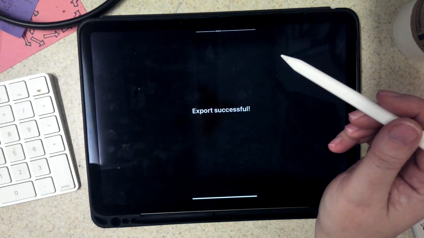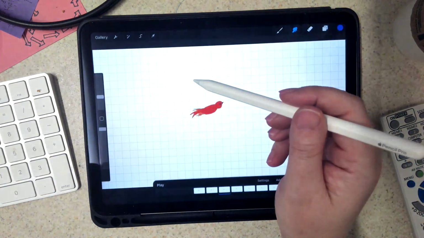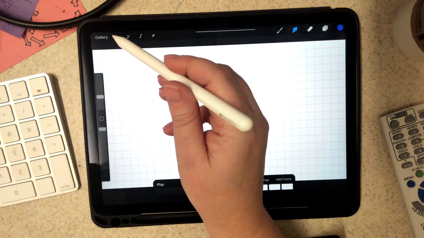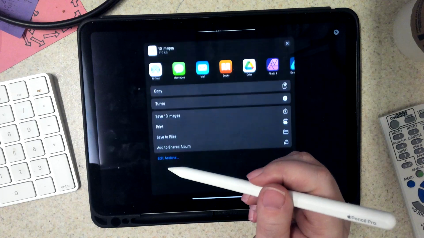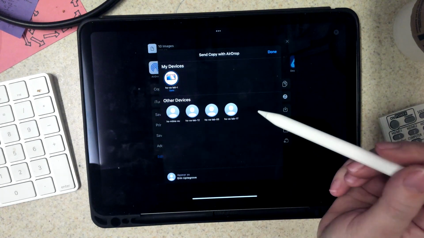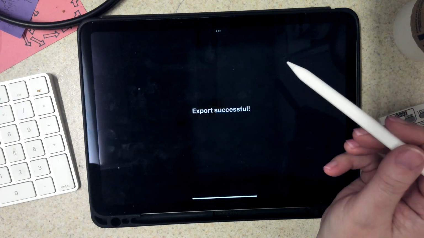Now, if you have a file that does not have groups, or you don't care about keeping the groups available, you just want the images themselves, you can go to the sharing settings and share as PNG files to bring into Tahoma and finish the animation on that end. Again, AirDrop over to your computer, except on that end.